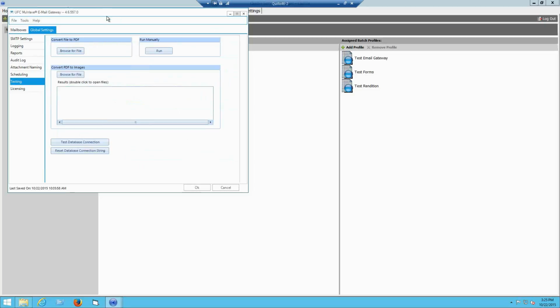The Test tab gives you some troubleshooting and diagnostic options. If you have a file that's failing to convert, and you have an Email Gateway to PDF conversion license, you can use this to test your file's conversion. Convert to images, same thing. Run manually: this is so that you can manually cause Email Gateway to pull the mailbox. Again, good for testing. Then database connection, reset, and test.